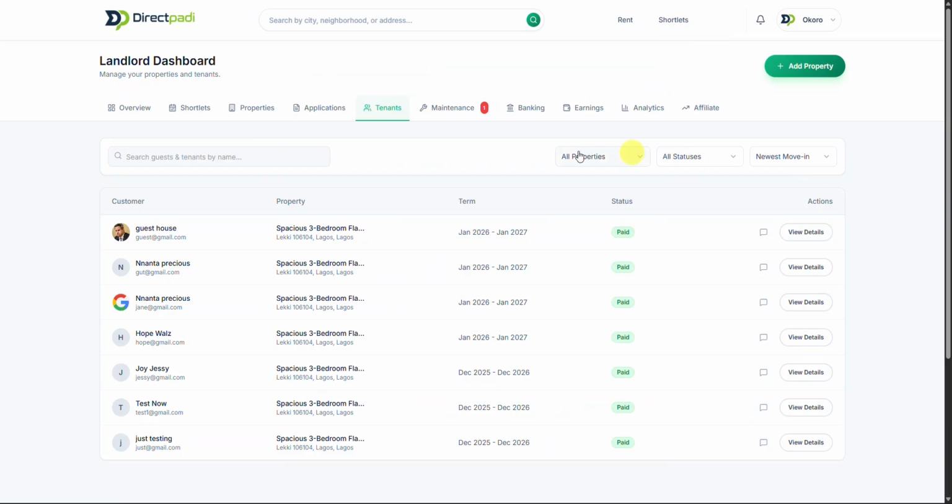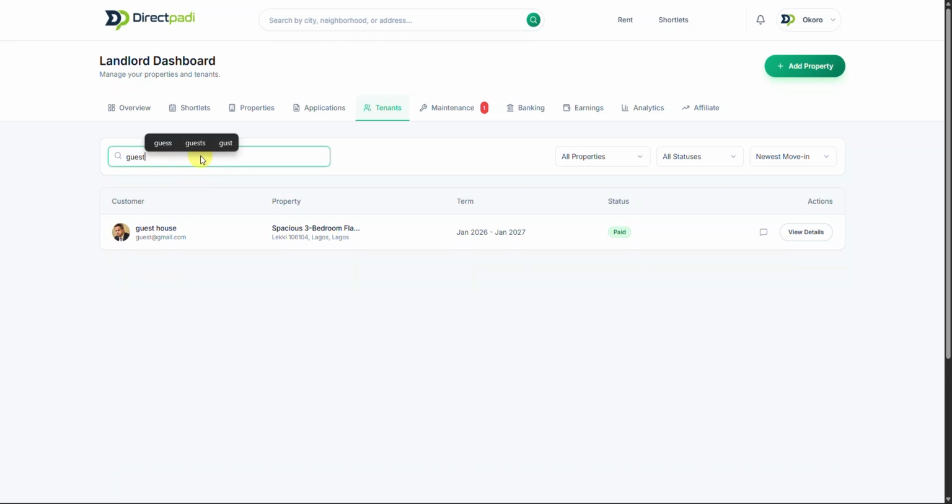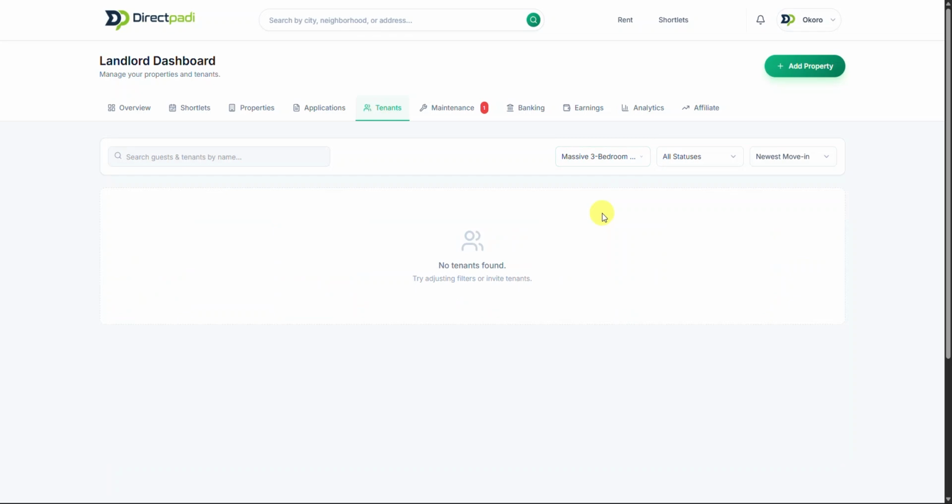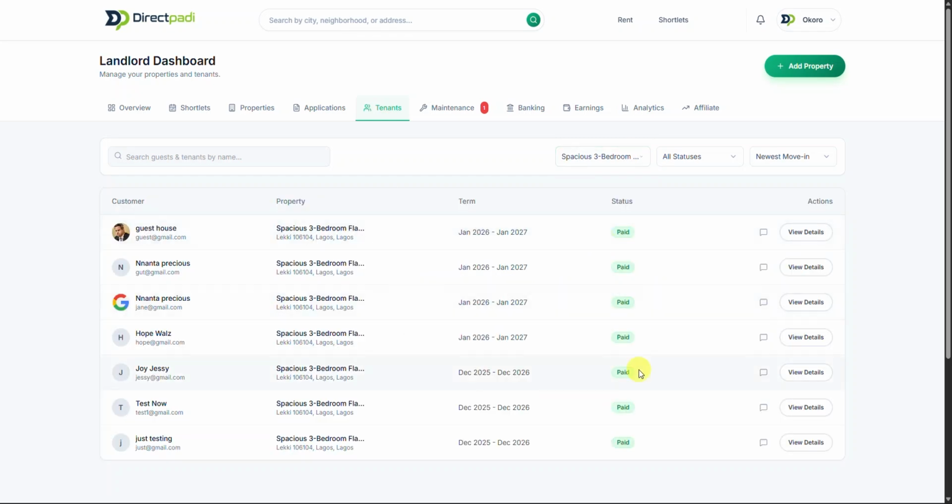So here, let's say you have so many tenants on DirectPadi and you want to search for a specific tenant. You can just use this search box here. Now you can see how easy it is. It will just filter the tenant immediately. If you have multiple properties here, you can also filter by the property. So there's no tenant under this property. Now there is a tenant under this property.